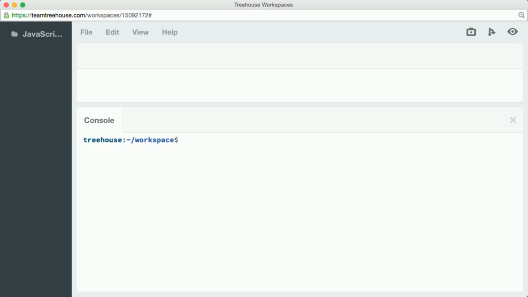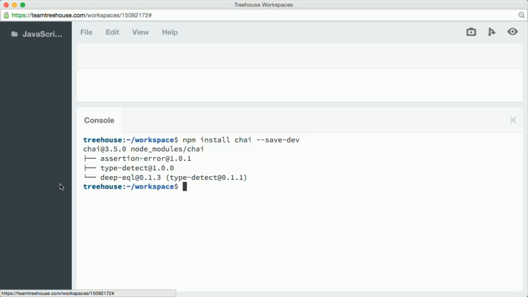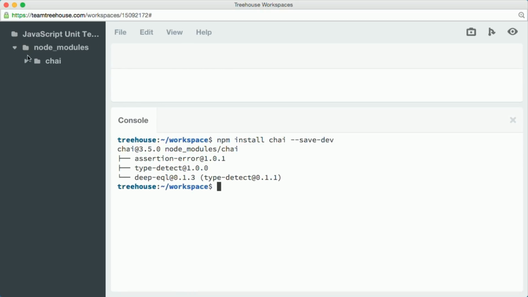Okay, so first, we need to install Chai for our project. So in my workspace console, I'll type npm install chai, followed by --save-dev. I'm using the save-dev flag here for my npm installation instead of just save, because Chai won't be a dependency for our working code. We don't actually need Chai or any of our testing tools in order to run our application. We just need it for our development process. Now, if you forget how to set this up, be sure to check the teacher's notes for a link to Chai's documentation and installation instructions.